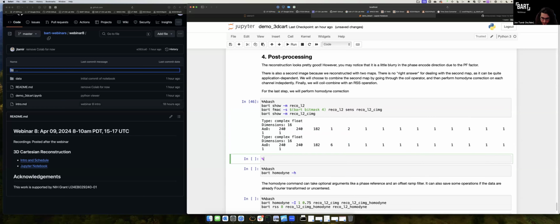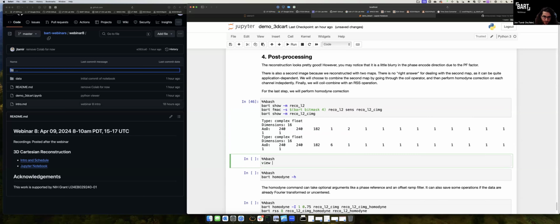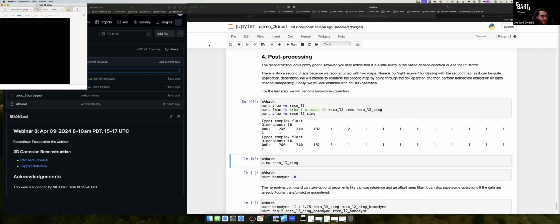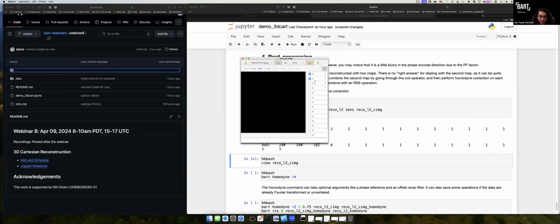Let's take a look at them. View Reco L2C image. So I'll have 6 channels for my image data, my reconstruction. Okay, that's channel 0, channel 1, 2, 3. So there are my 6 channels. And I no longer have a maps dimension because it was squashed.